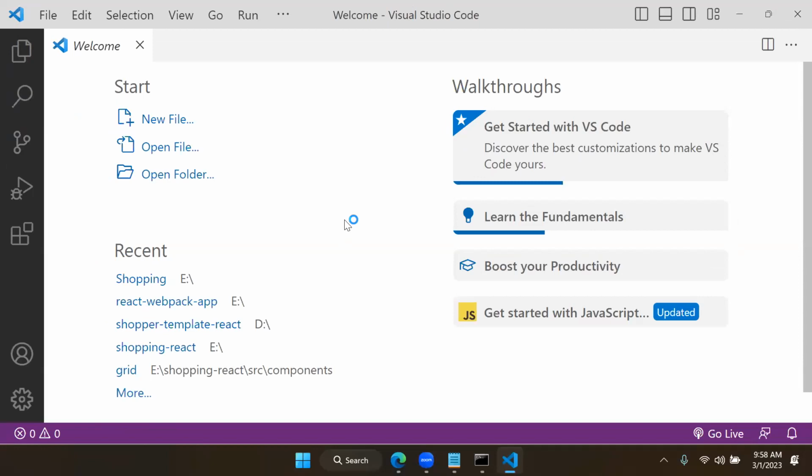This is the editor. Now what you have to do is, you have to add some plugins. How to add the plugins? What are the plugins required? I will tell you. So what are the plugins and how do we add them? We will see that.